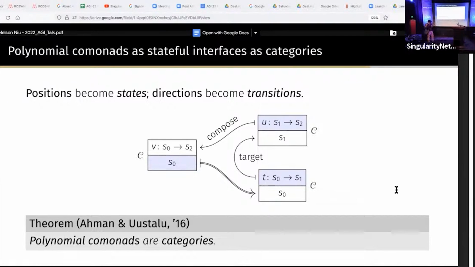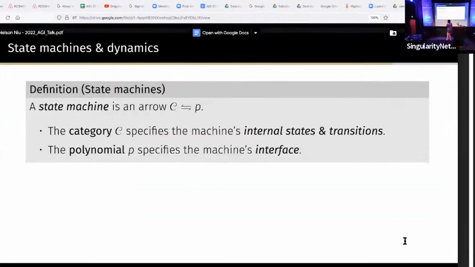In fact, every comonad that you can express as a polynomial like this, in Haskell for example, is going to give you a category. We're almost done.